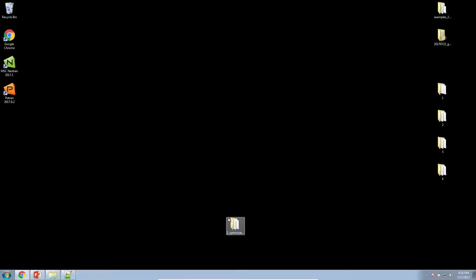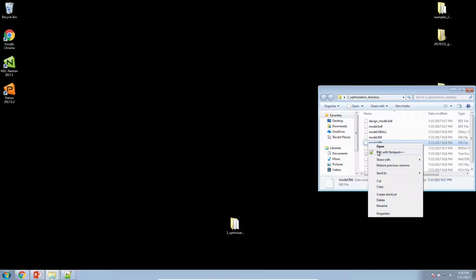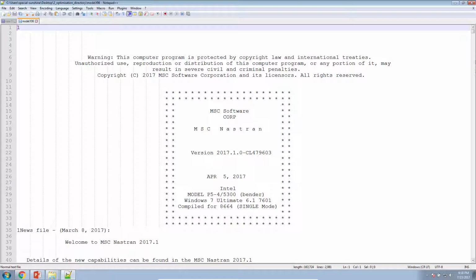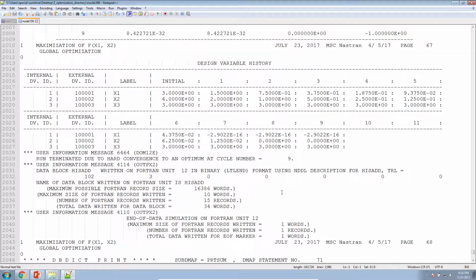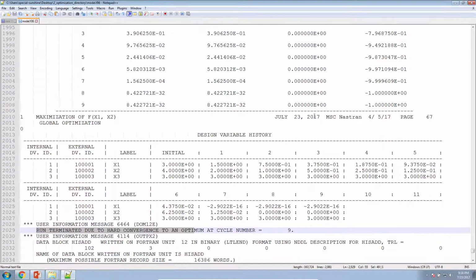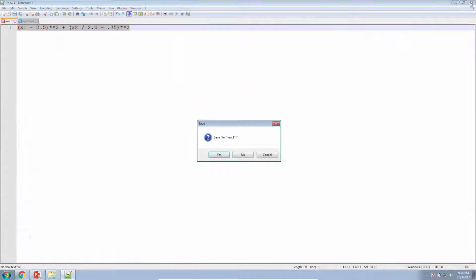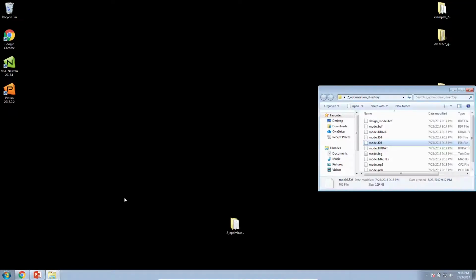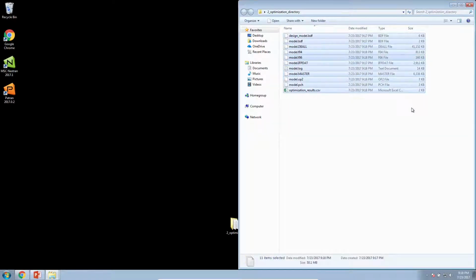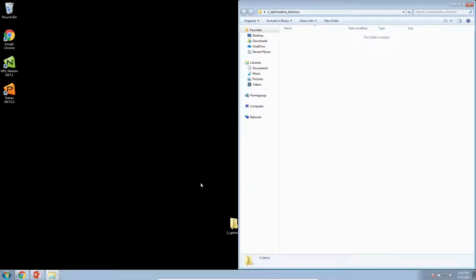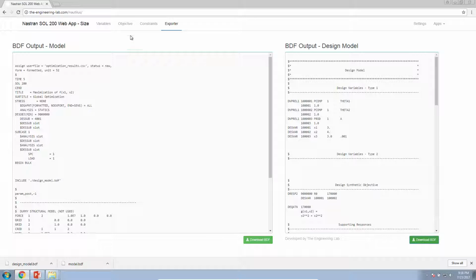Let's open the F06 file and scroll to the very bottom. Here, let's first look at the message. Run terminated due to hard convergence at an optimum. Here it's actually tried to perform an optimization, and I actually forgot to do something. So let's delete all of these files and go back to the web app.